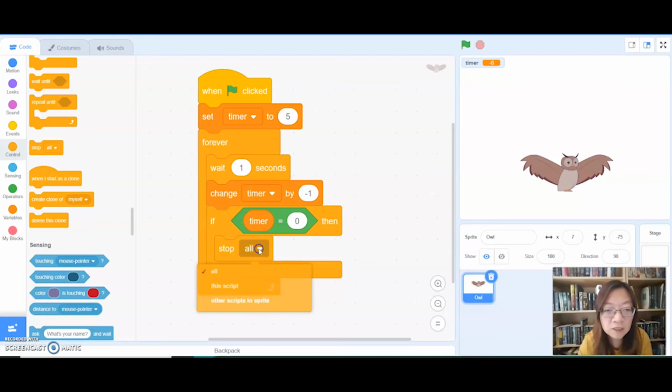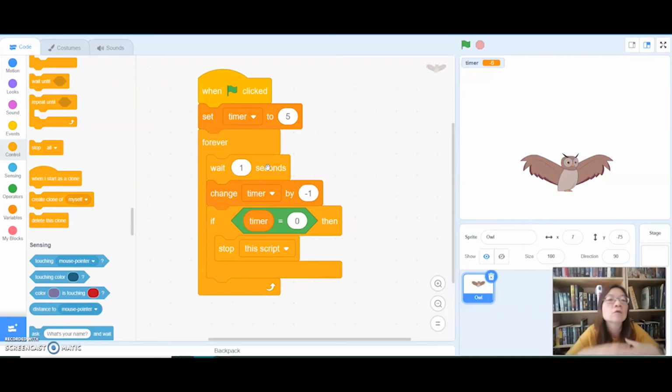And then I'm going to say stop this script, meaning stop whatever you're doing here, right? Because sometimes you might want something else to happen, maybe to the character, for example. So I don't want to stop everything. Sometimes you might want to stop everything so nothing happens anymore. But in this case, I'm just going to stop the script itself.